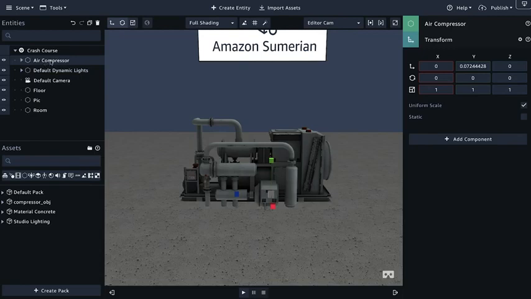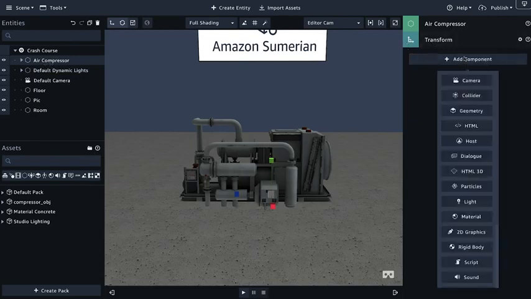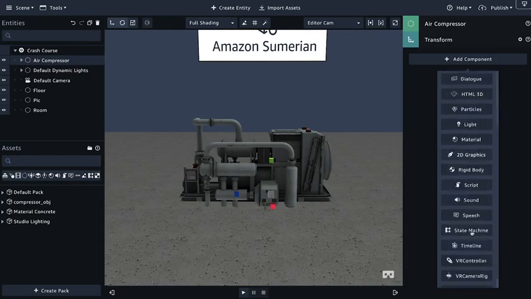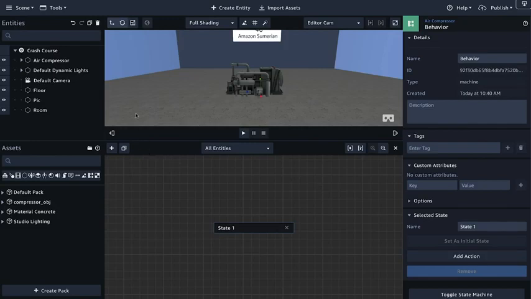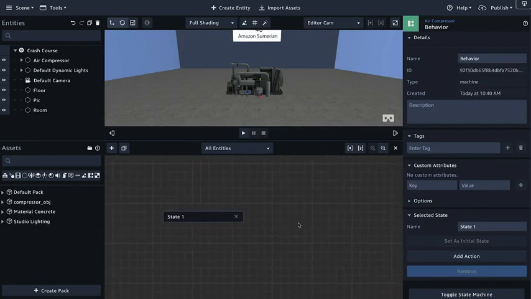All right, but now that we have the air compressor selected, what we want to do is go over to the inspector panel, add a component, and we're going to go add the state machine component. We don't have any behaviors. No behaviors are in the component. So to create a new behavior, you just press the plus button, and this will take us into the state machine editor. And we're going to spend a lot of our time here in the rest of the video.